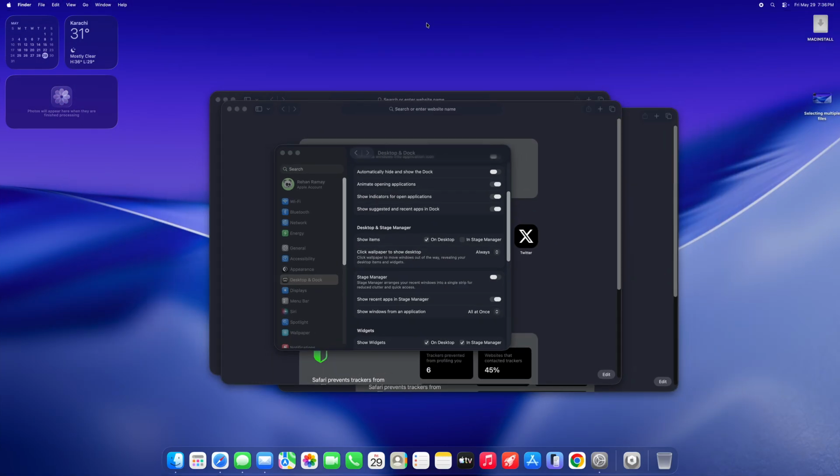These shortcuts are some of the fastest ways to clean up your screen, switch tasks faster, and keep your Mac workspace organized without dragging windows one by one.